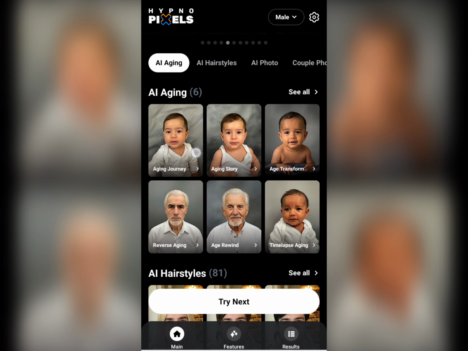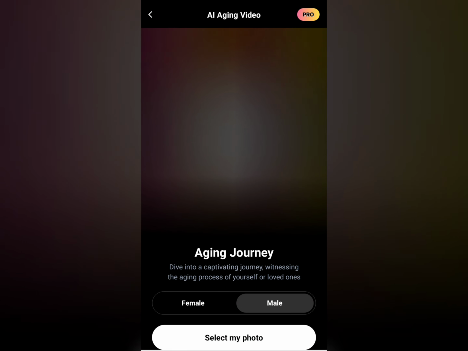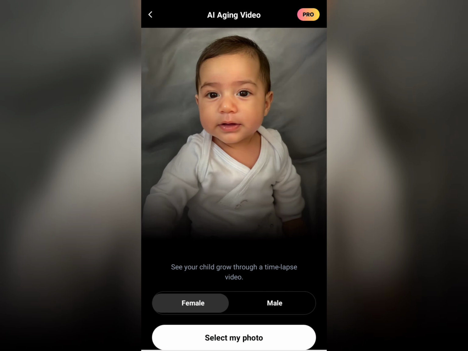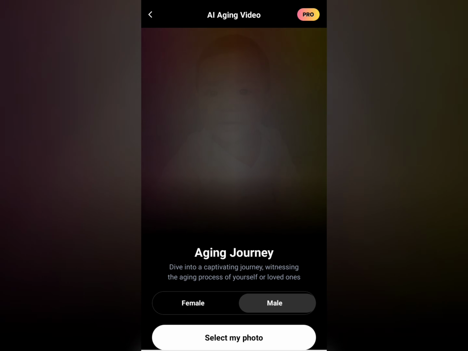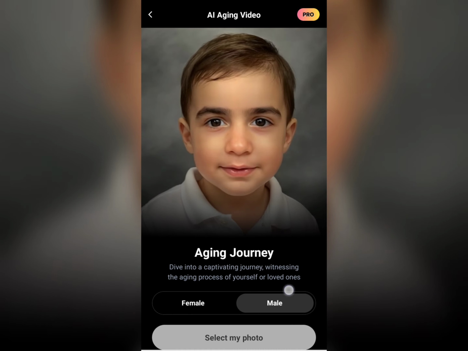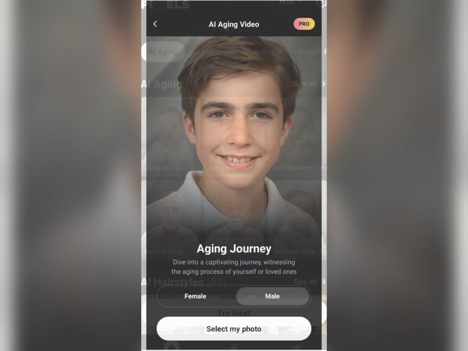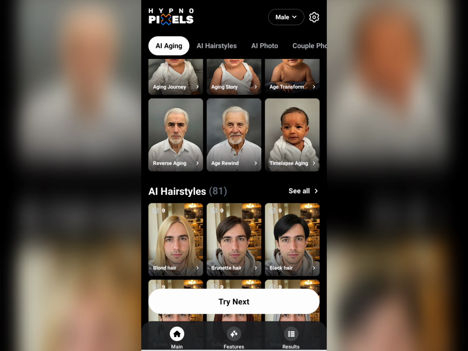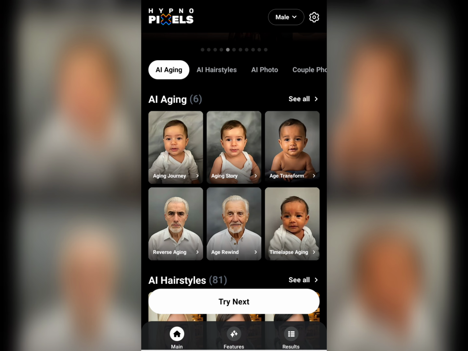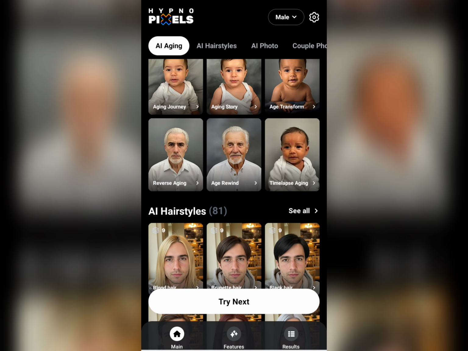So here you can also go in the AI agent option. You upload a photo of yourself. As you can see here, if you're a female, upload a female image. If you're male, upload a male image. Then tap on the select my photo option. It will redirect you to the gallery section. From there you can use the agent feature here, which is free.